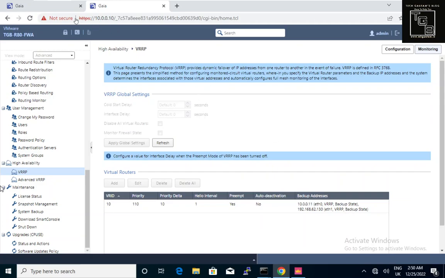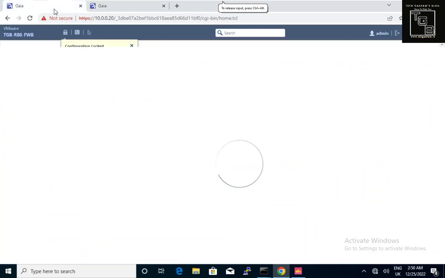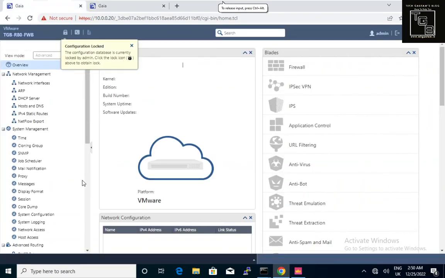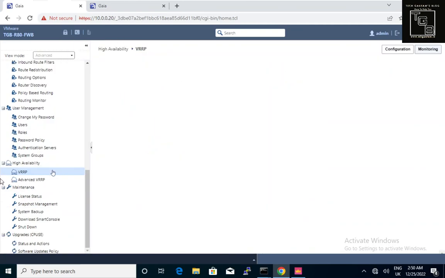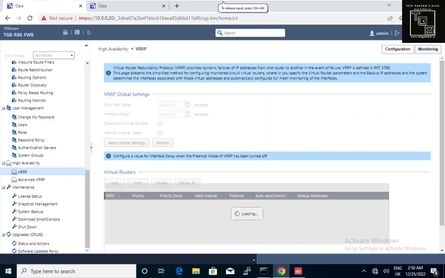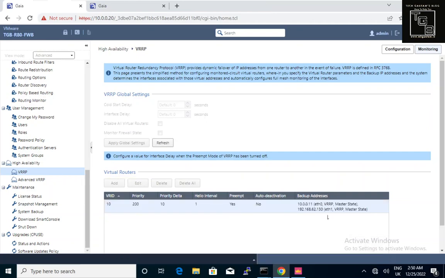Now go and jump to the secondary firewall. See the status there. Scroll down, go to VRRP and then check the status there. See, so this is master. My firewall B is my master, and if you go quickly, firewall A is my backup. Why is it backup? Because of the priority. If you see, it is 110, and in the master one, go and check the priority, it is 200.